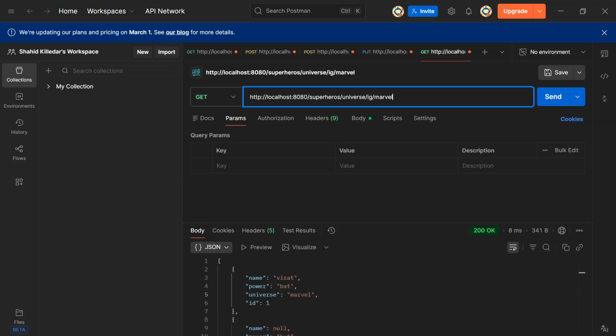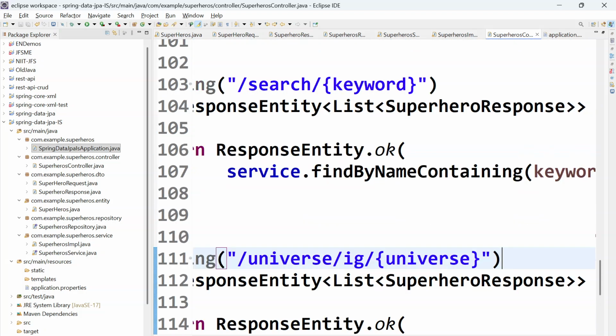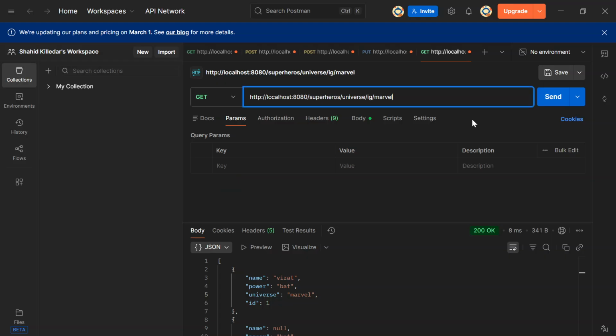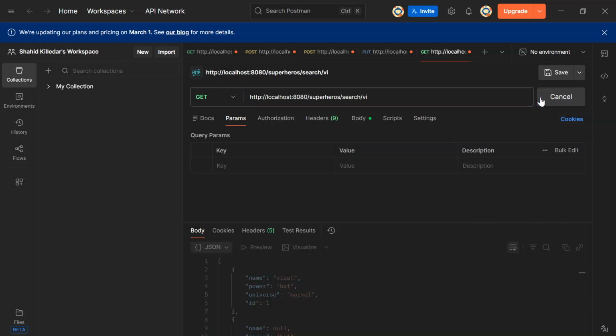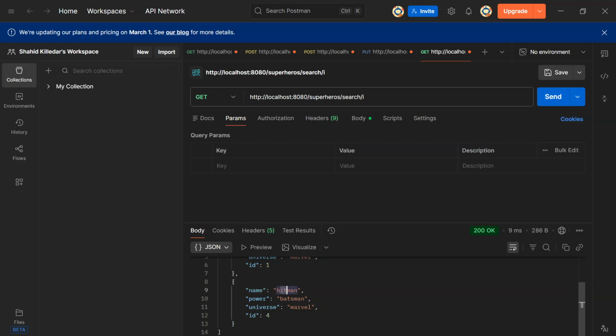Fine. So now we have what? We have a name containing. Let us test that endpoint as well, which is search slash the keyword, name containing the keyword. So I'll go ahead and say superheroes, I'll call it as search slash the keyword. Let's try and search for a name that contains VI. You can see that a name containing VI is returned to me. A name containing just I will give me Virat, as well as Hitman contains I, right? So you can see that. Fine. That way we are able to retrieve the records.